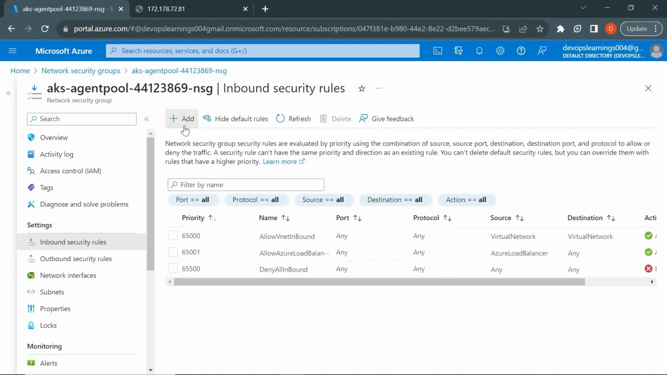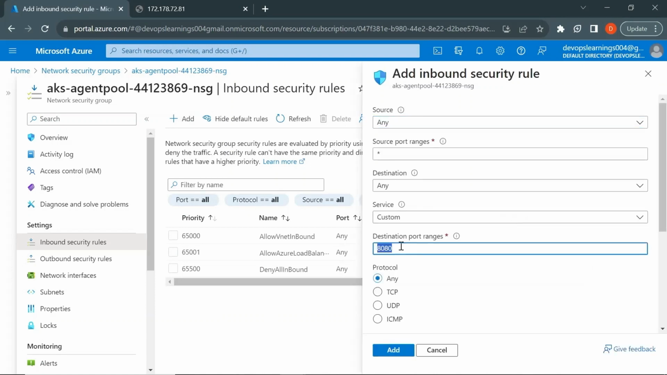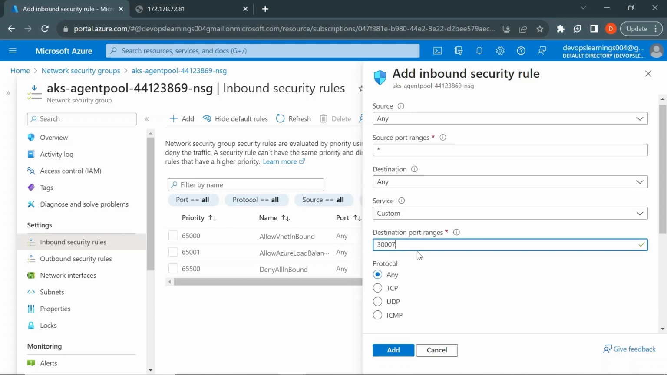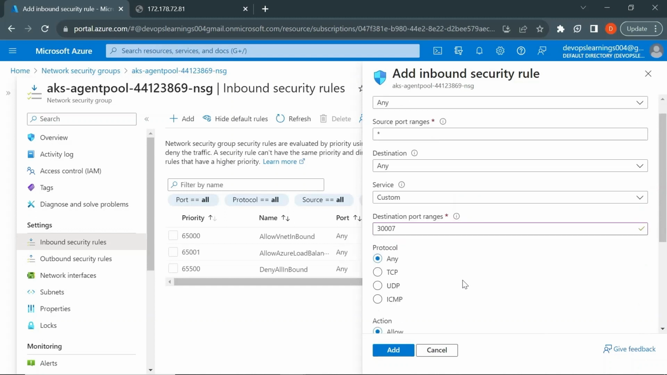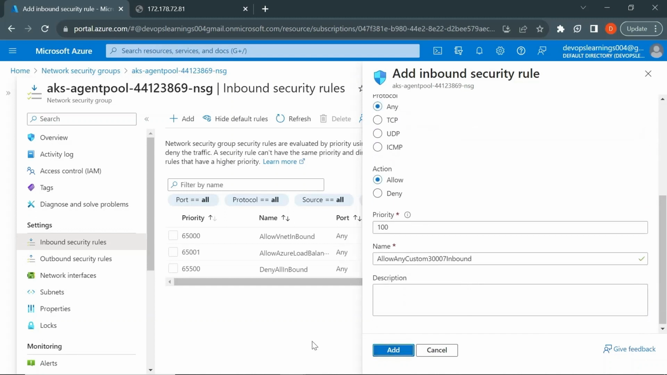Let me add a new inbound rule here. Let me provide the port of our NodePort, that is 30007, and we are allowing inbound traffic from everywhere. Why we are allowing only 30007 is because this is the port that we got when we created the NodePort service. In order to access any application, we need to add this inbound rule in our NSG rules. Let me proceed here. Let me click on Add to add this inbound rule.